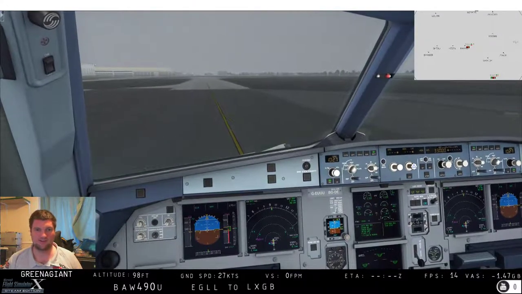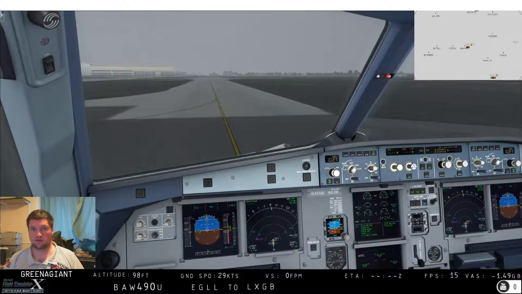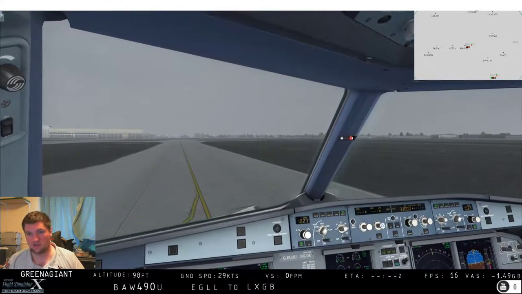No, we're not. That's not existed at Heathrow for a long time. So we'll start the before takeoff checklist and we'll get this thing in the air.